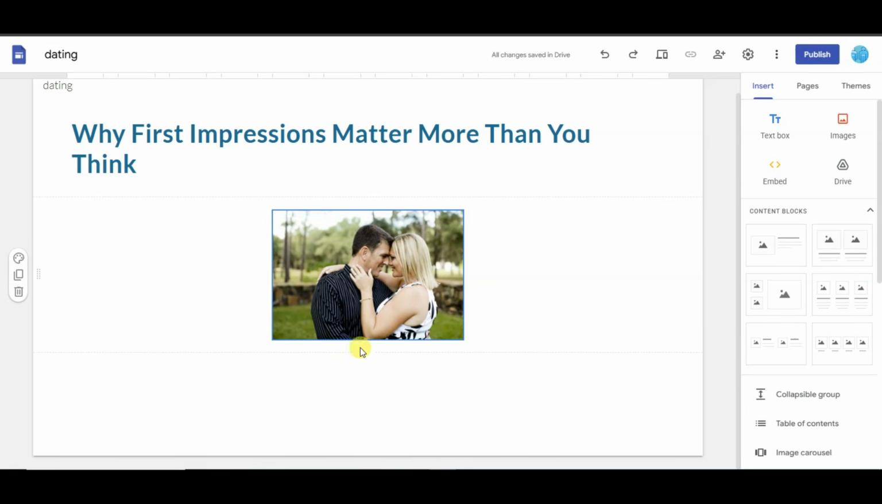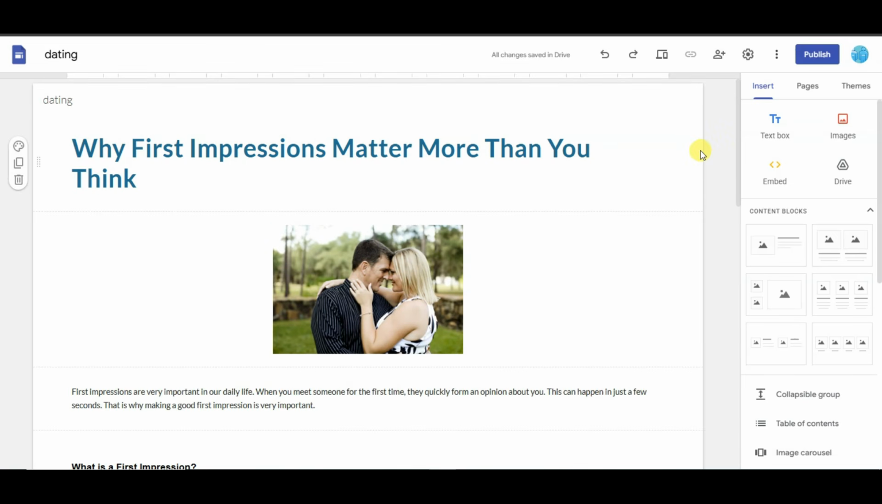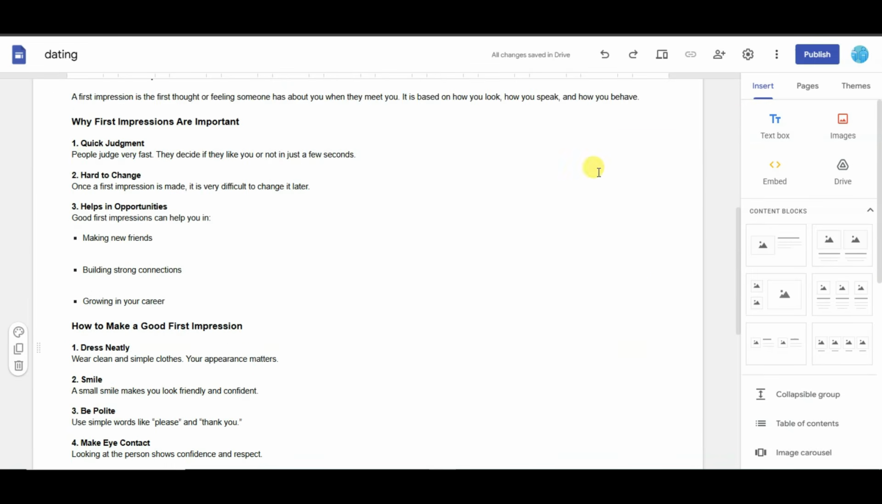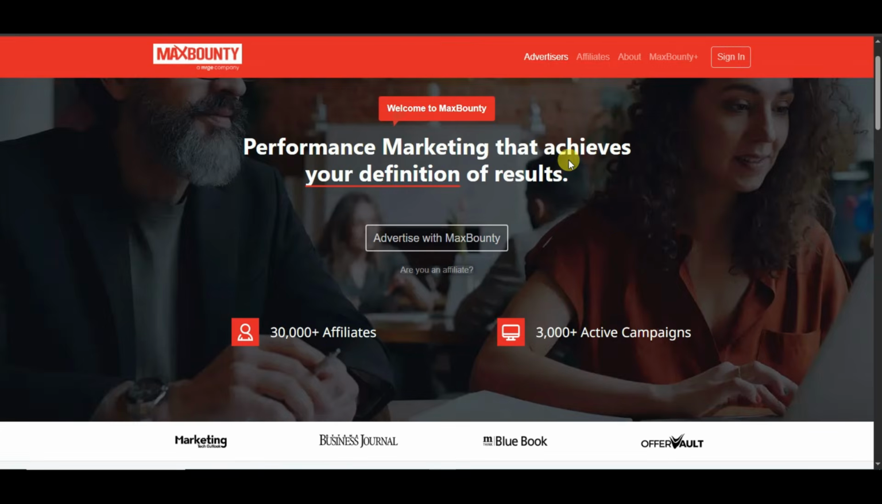Now I'm going to type your articles. You can type this kind of text. Now I'm going to insert your CPA offers link. Guys, you can join any CPA network. Like you can join Max Bounty CPA network. Max Bounty is a great CPA network.